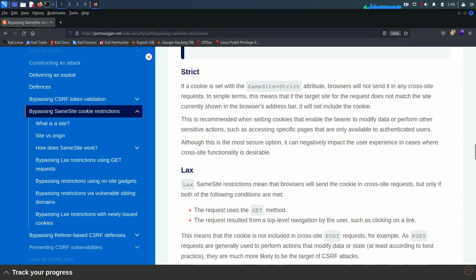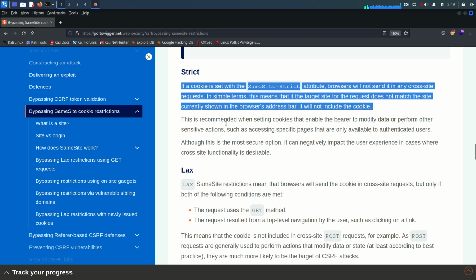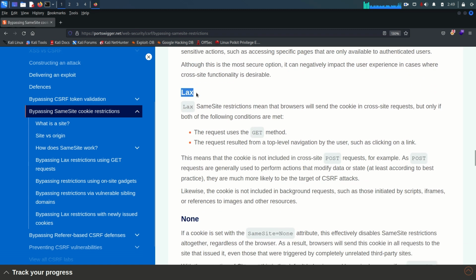Okay, so let's see about strict. If you define the SameSite cookie attribute as strict, this is basically the most secure option with SameSite. If a cookie is set with the strict attribute, browsers will not send it in any cross-site request. This means that if the target site for the request does not match the site currently shown in the browser's address bar, it will not include the cookie. Fine. Let's move to lax.